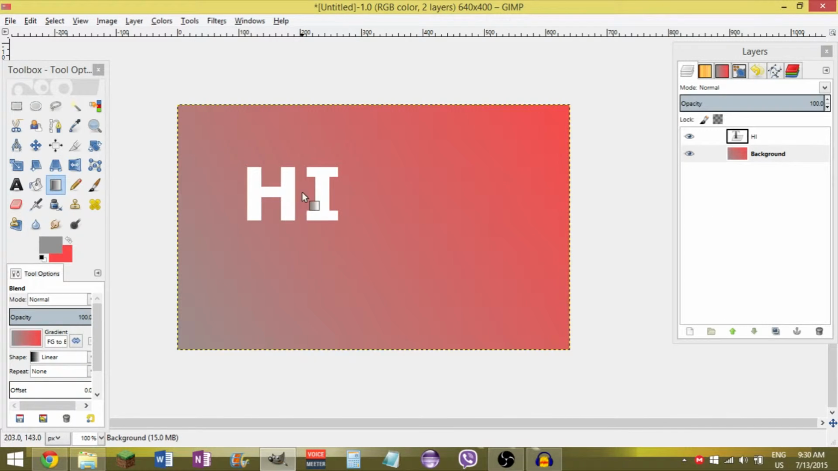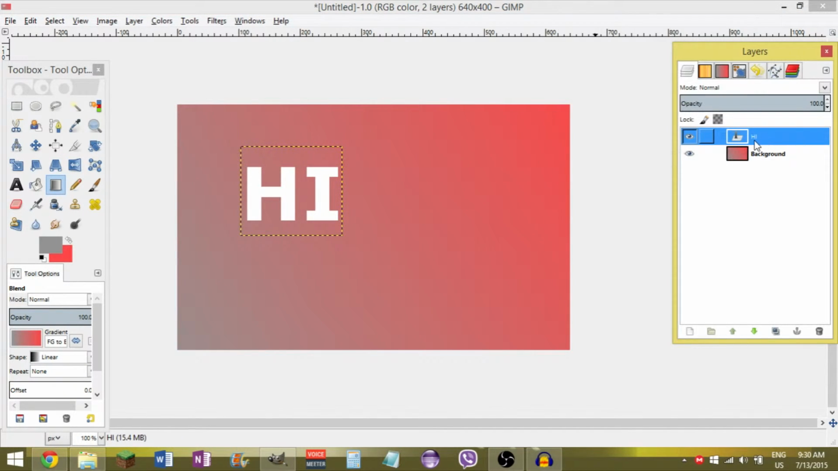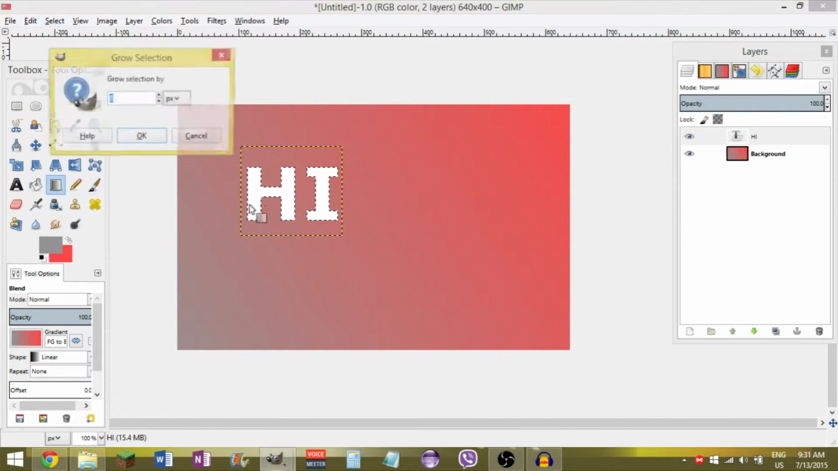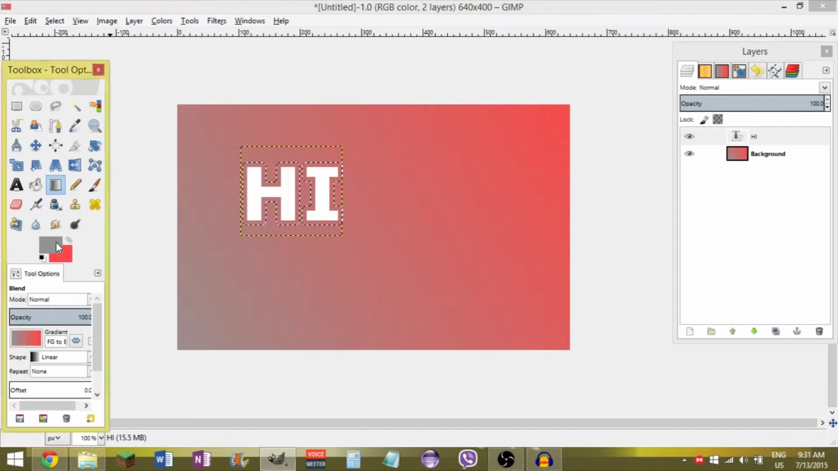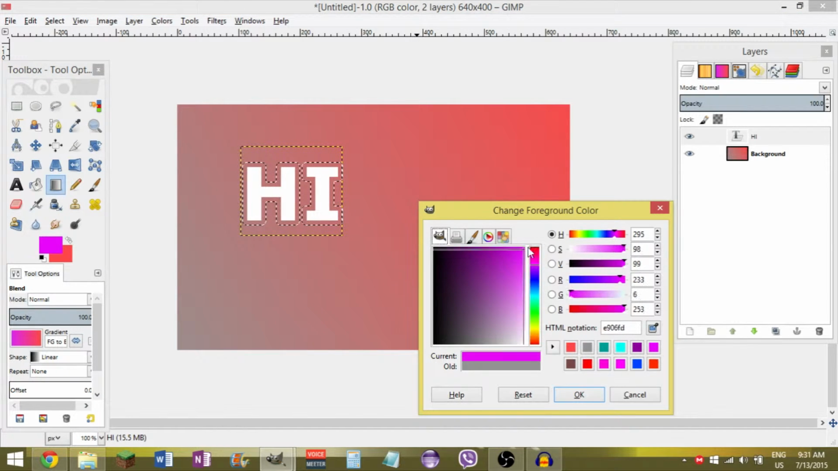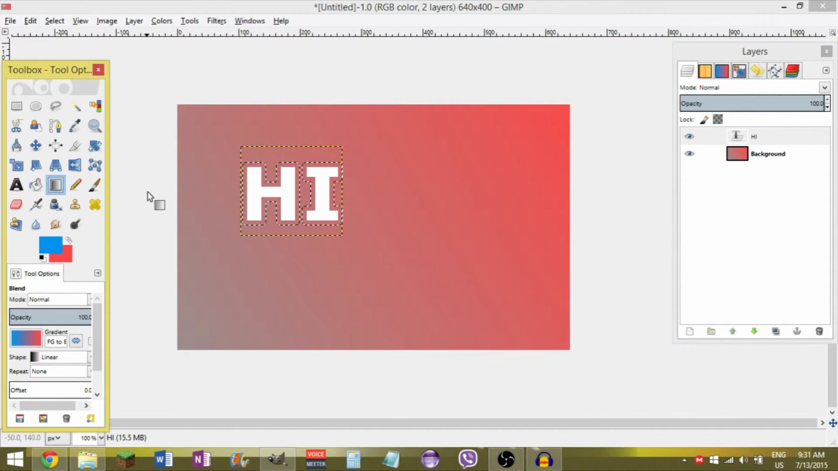As you can see, this is a little harder to see now. So right click the text layer, hit alpha selection, go to the select menu, grow, about 8 pixels will do good. And I'm thinking maybe a sort of pink color, or maybe something sort of blue. Actually, yeah, that might do better.